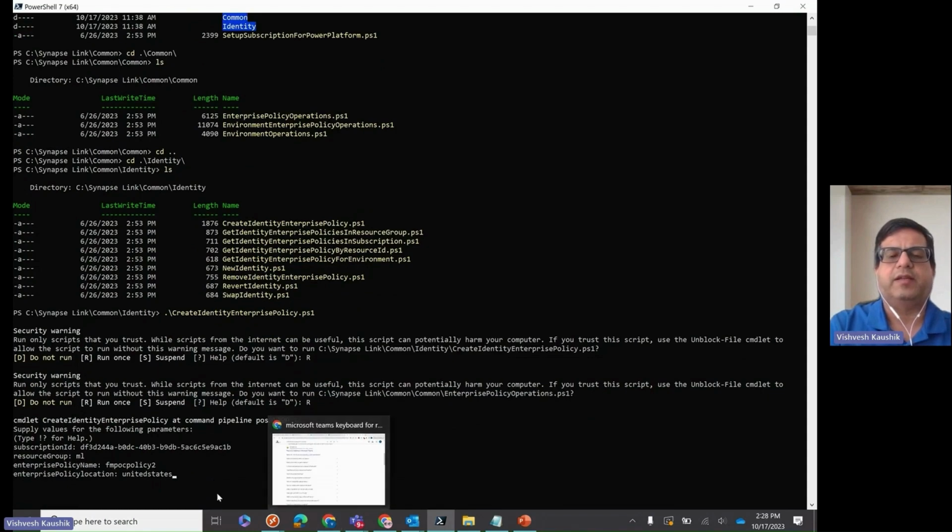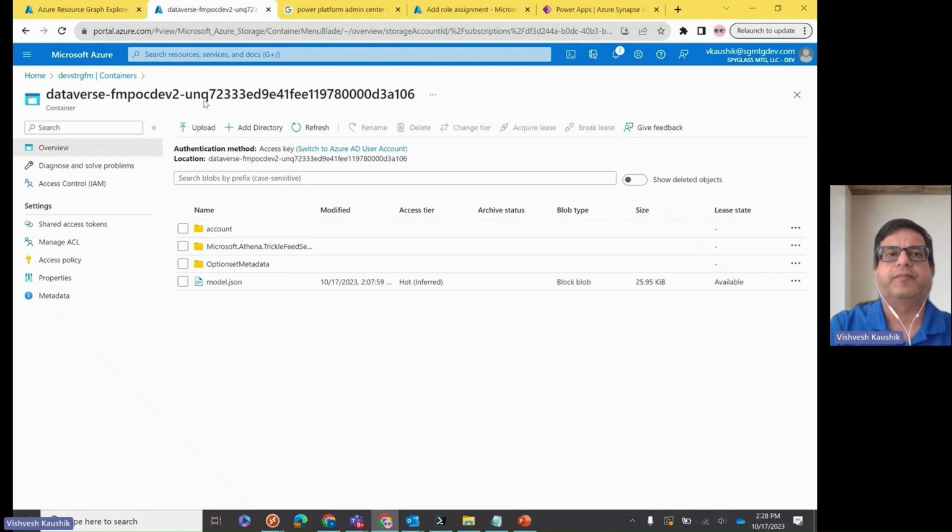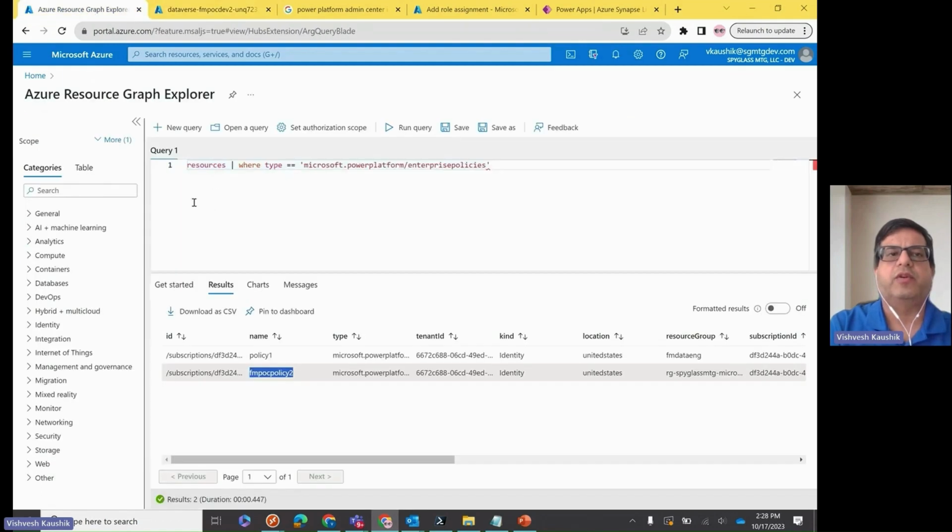Once we run this command, we can see that the policy is created, and we can check that in the Azure portal by going to the Azure Resource Graph Explorer, and then we can run this query. And when we run this query, we see that the policy has been created. So now we enabled this preview feature, then we created an enterprise policy. The next step will be to link this policy to the Dataverse environment.